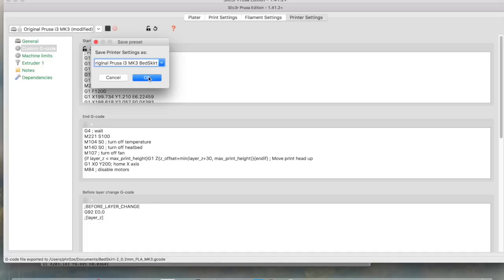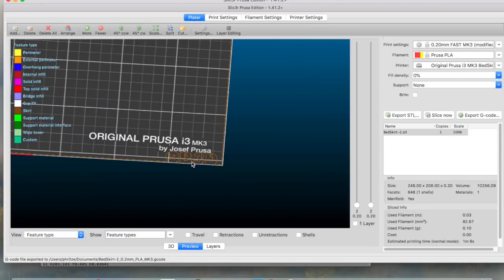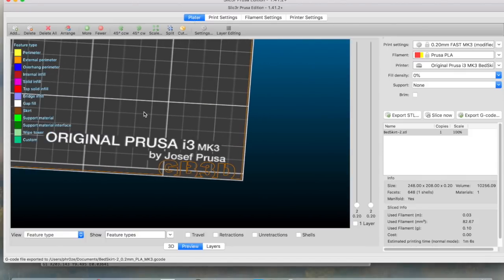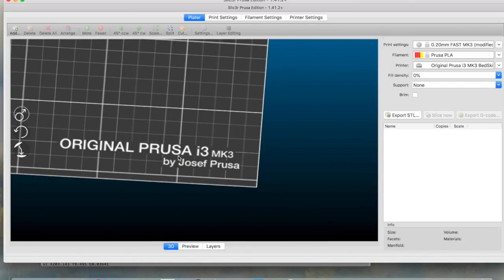So when we want to use it, we have that profile to pick. But when we don't want to use it, we can just pick our other one. So now we're back on our platter, and we're going to go ahead and slice a file. So I'm going to delete everything off of the print bed.